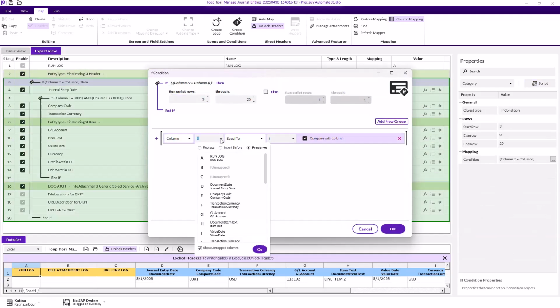You can use options like Replace, Insert Before, and Preserve for column mapping when selecting condition details. These options provide flexibility in handling column mapping during conditional processing. Choose the option that best fits your specific data manipulation requirements and carefully evaluate which option aligns with your script logic and data handling needs. Replace will completely replace existing mapped data with new data and overwrite all previous mapping for the selected column. Replace is used when you want to entirely substitute the original mapping.